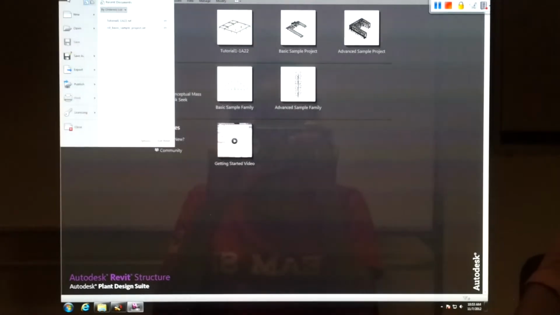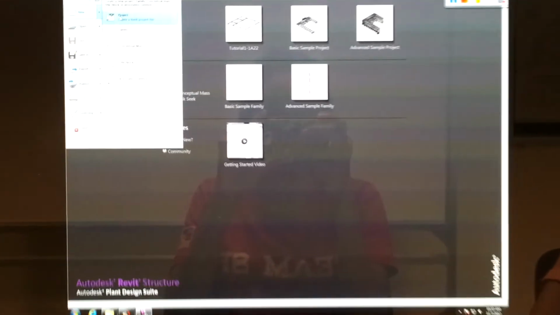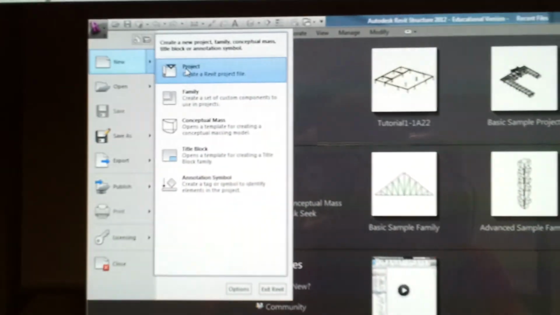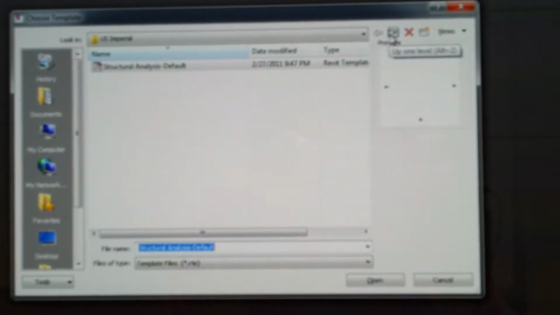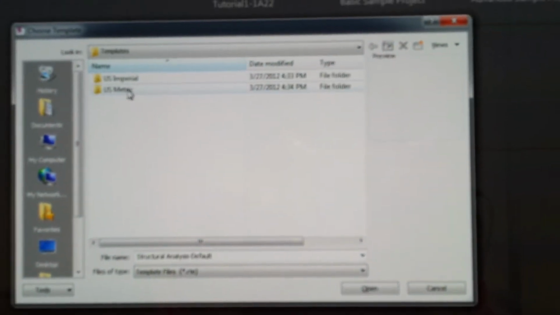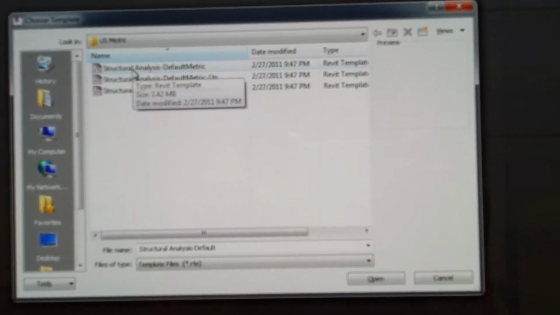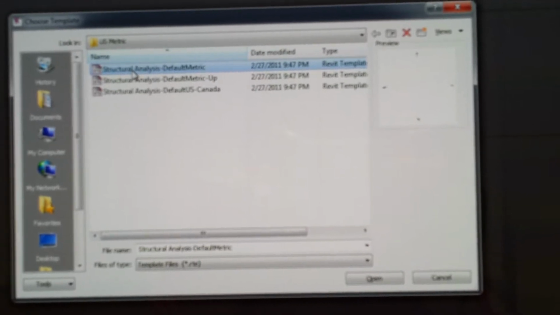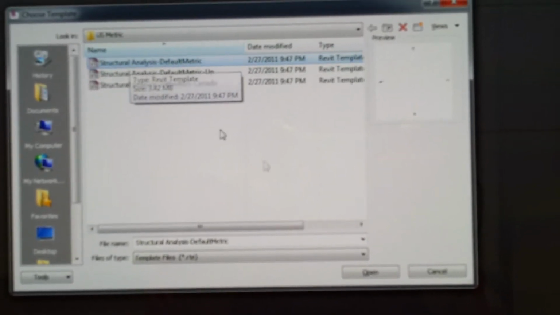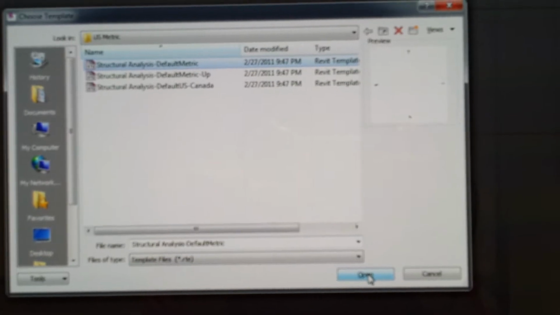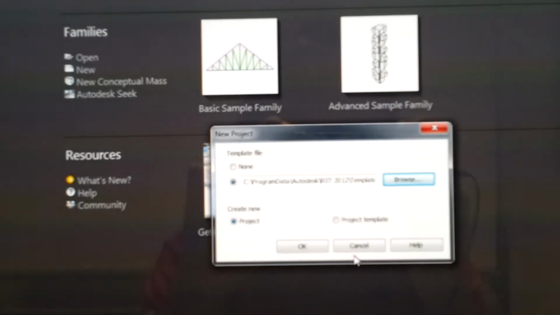Then I'm going to open a new project. Okay, and for this project I need to start off by browsing for the correct template. Here I go up one level to look for the correct folder where the structural analysis default metric template is housed. And then I click on open.